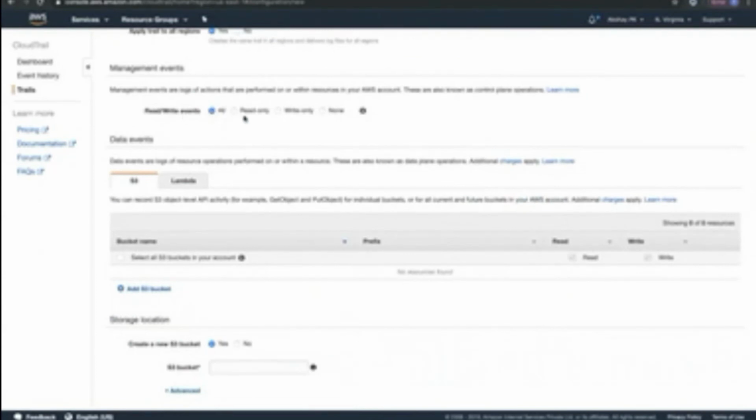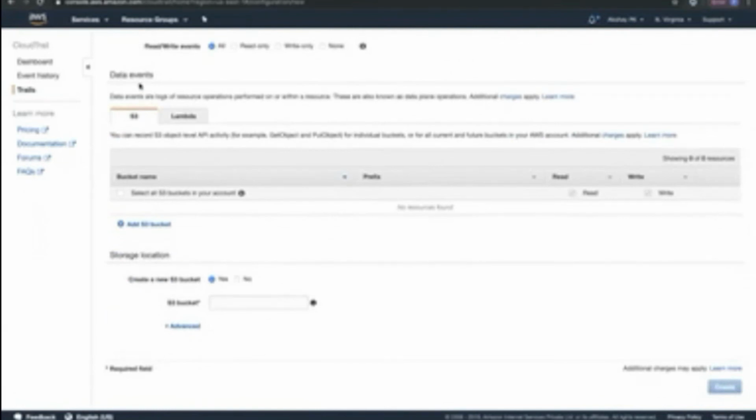But you can, in fact, do only read events or write events, or log none of the events, which generally you wouldn't do. For good practice, log all the events that are happening. For the data events alone, like we mentioned in the slides, you have one for S3 and one for Lambda. I'm going to choose all the S3 buckets in my account. If not, I can add a specific bucket if I want to. But for good practice, I'm going to log all API related activities for all the S3 buckets.